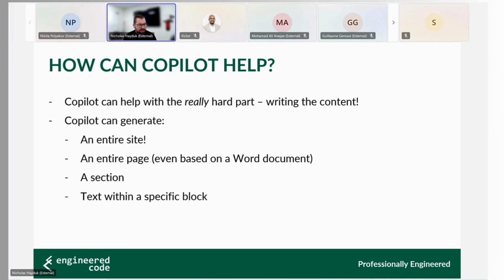Let's assume that you've already got a site created. Copilot can still help. It can generate an entire page. You can say, hey, Copilot, create me a page that describes X, Y, and Z, and it can do that. It can add sections. It can also add text in a specific block. So if you're on a page and you've got a couple paragraphs that you need to add and you just can't figure out the wording of it, you can say, hey, Copilot, give me a description about this, and it will generate that content for you. So let's take a quick peek at how that looks.